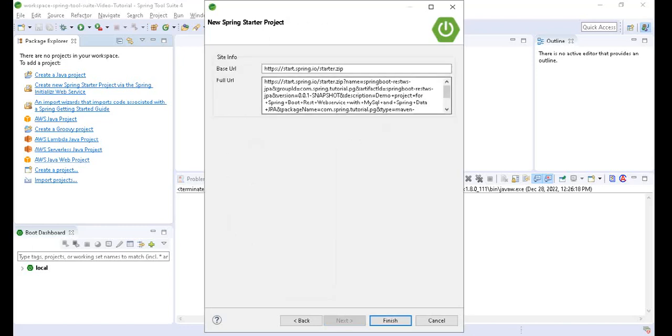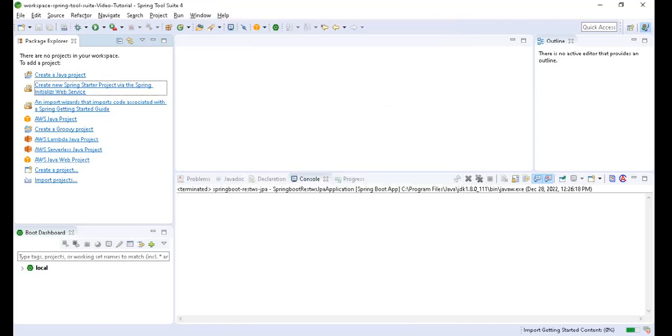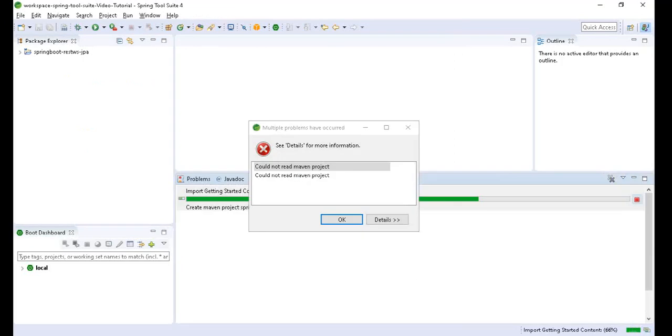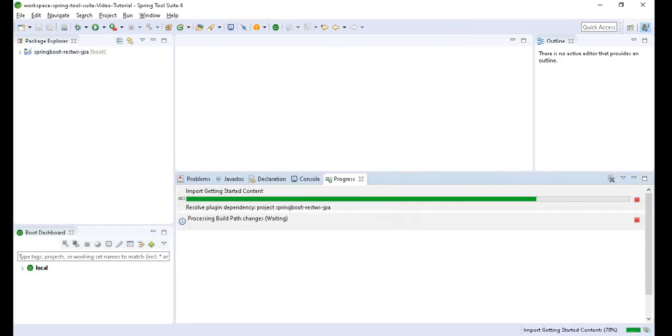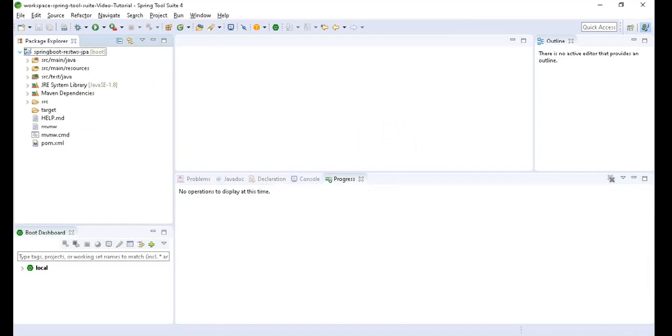Then when I click on next, it will show what URL it will execute in order to create the project. Then I just click on finish. When I click on finish, it will actually create the REST project. Okay, so it will show the progress here of how it creates the REST project. So once you have created the REST project, it will show the complete project structure.